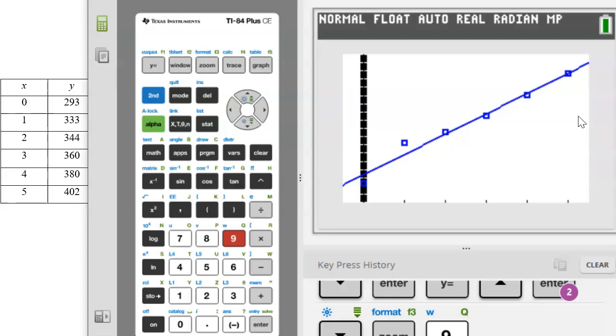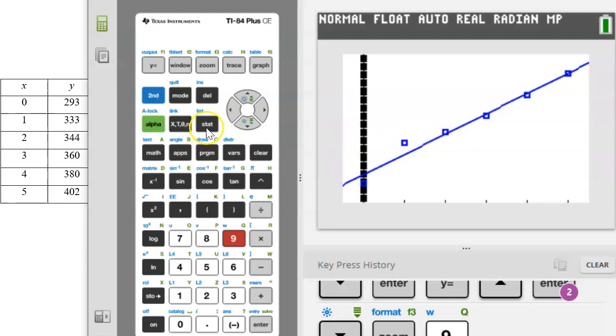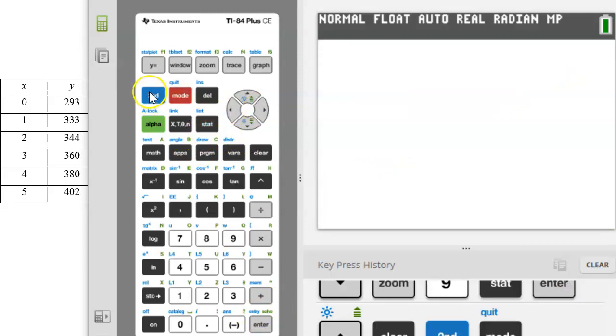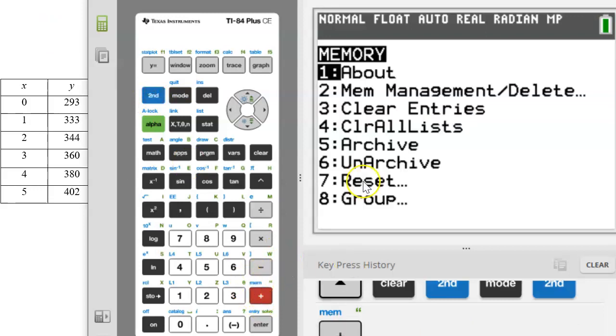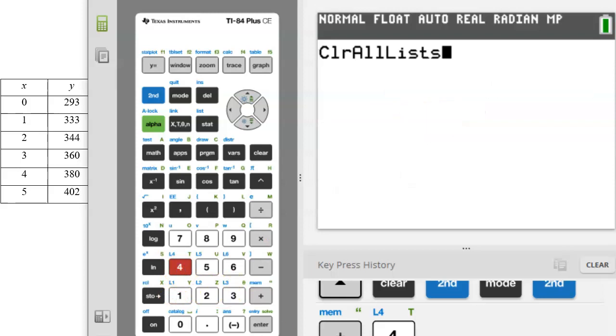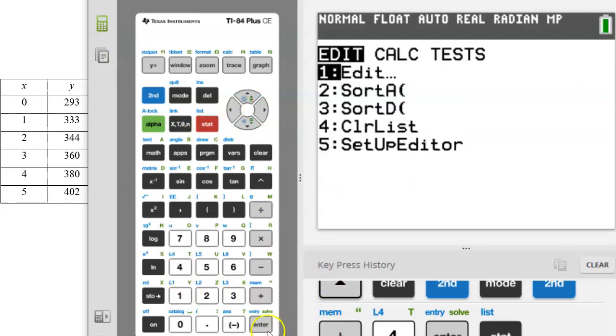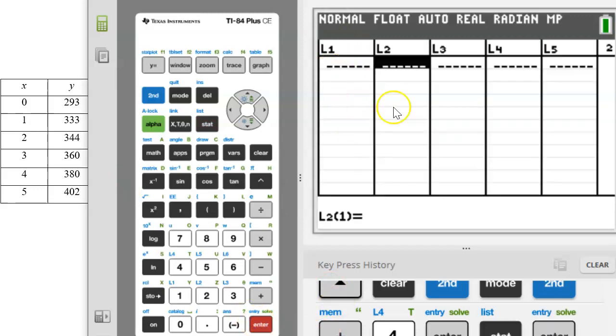Now, if you want to do multiple linear regressions, like you have multiple problems to do and you want to clear your list out, there's a couple things you can do. What I like to do is just go second and hit the plus sign and go into memory. And I just like to hit number 4, and that clears all the lists. So when you go back to enter a new set of data, your lists are empty. And that's how you do it.